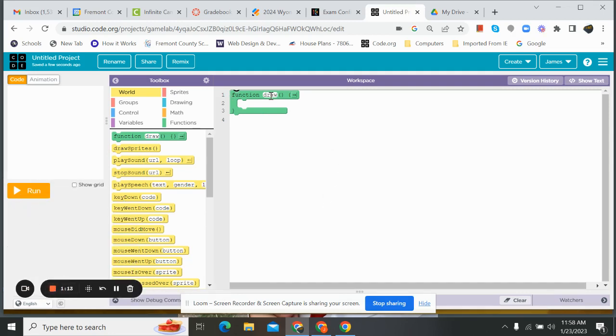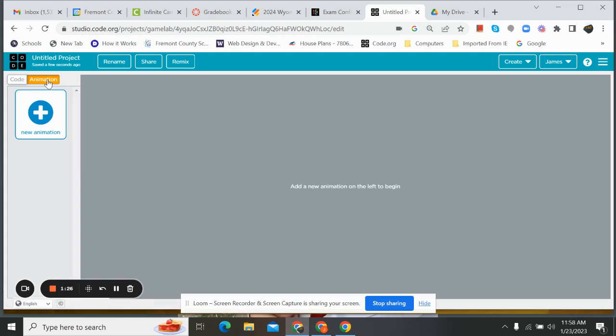Okay. Mine starts with a draw loop. If you don't have the draw loop, that's okay. You can drag it out. It's under World. You can just drag it in there. But before I get started on any of my code, I'm going to go into my animations. And this is an area that I really enjoy working in.